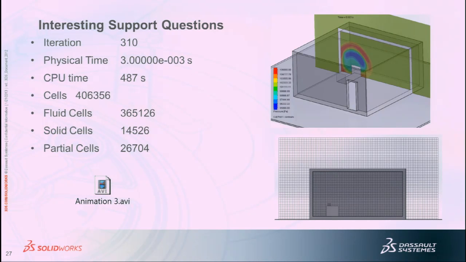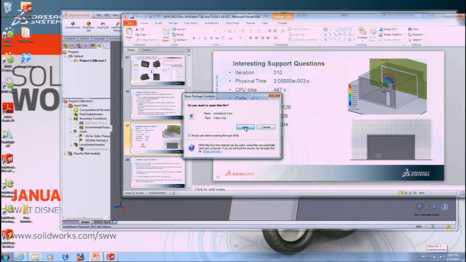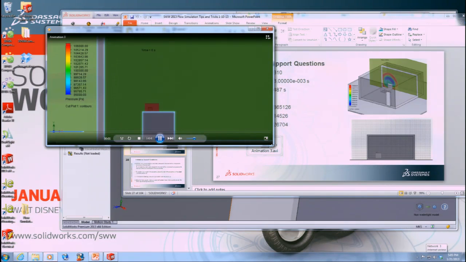Okay, and this model ran for 310 iterations. You can see the physical time, of course, is quite small. The CPU time was fairly quick, 487, actually very quick for CFD. And there were 406,000 cells. Because the pressure wave is rather intense, you have to have a lot of cells in there. You don't need a lot of solid or partial cells, just a lot of fluid cells. And I actually created a little video clip of it here.